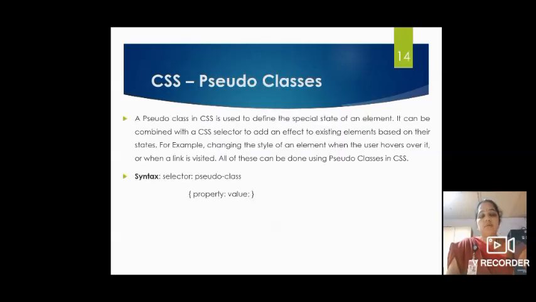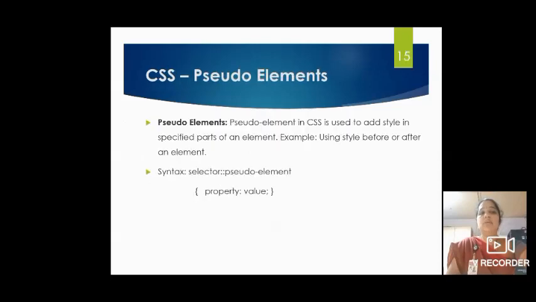And pseudo classes. What is meant by pseudo classes in CSS is a special state of an element. It can be combined with a CSS selector to add an effect to an existing element based on its state. For example, if we want to change the style of an element when the user hovers over it, or when a link is visited, all of this can be done with pseudo classes in CSS. This is the syntax for that: selector colon pseudo class, and within brackets, properties and values.